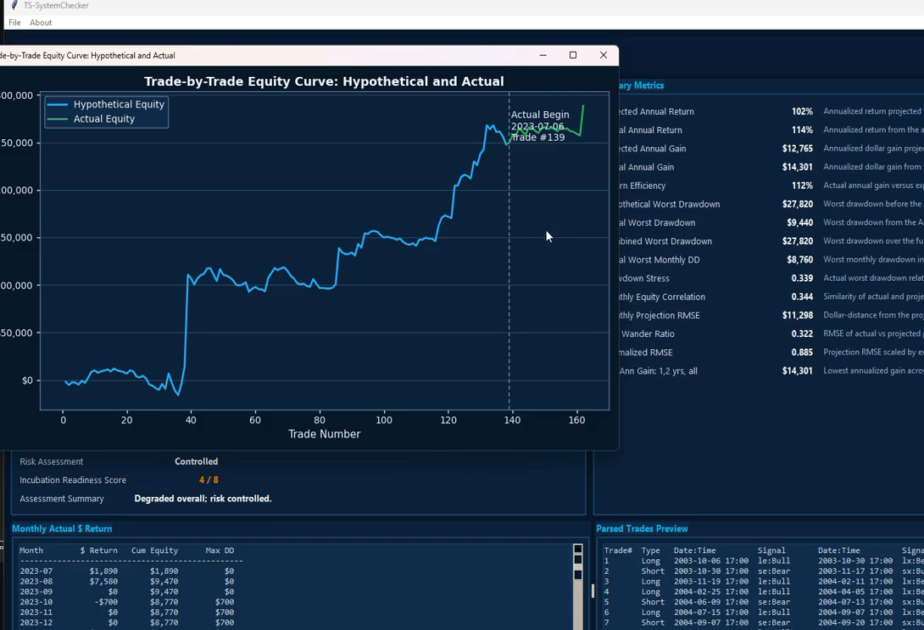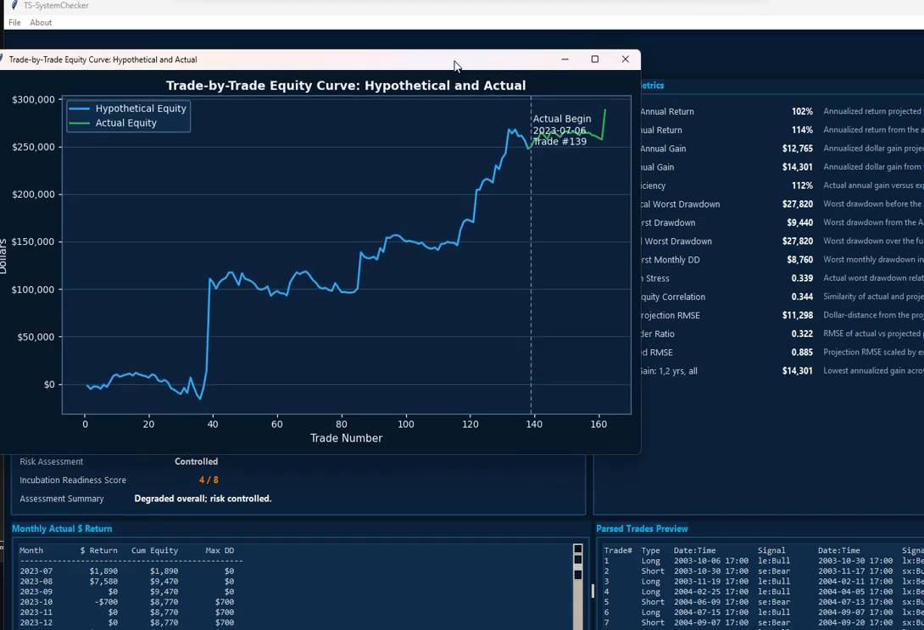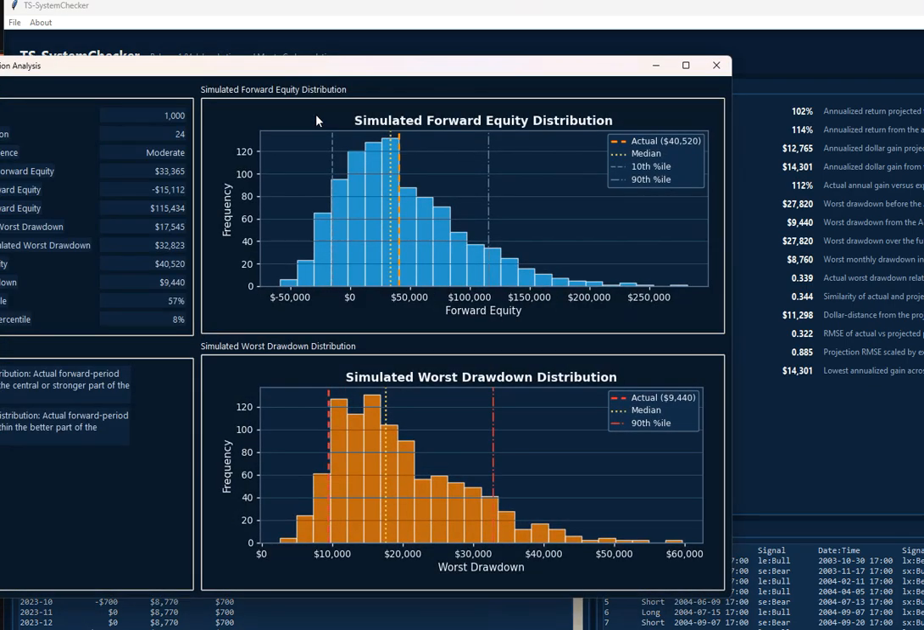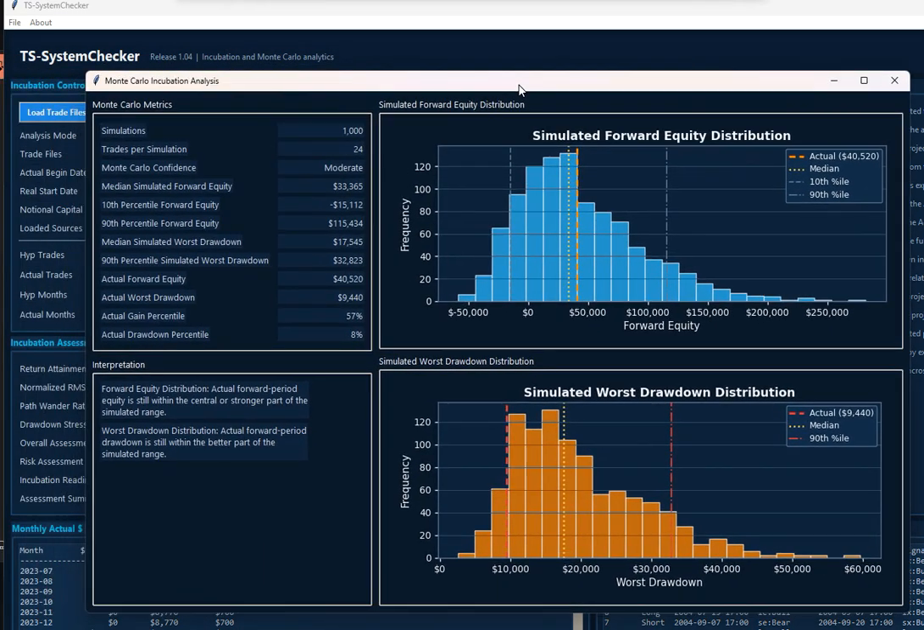This text is down here, so it doesn't get involved with the chart. Let's look at the Monte Carlo analysis. We did 1,000 simulations. There's been 24 real-time trades or post-production trades. The Monte Carlo confidence is moderate. It's not enough trades.